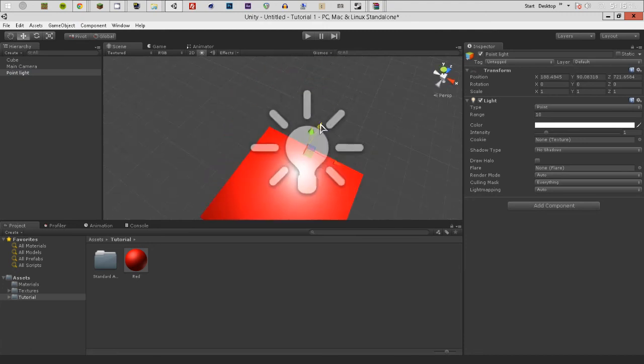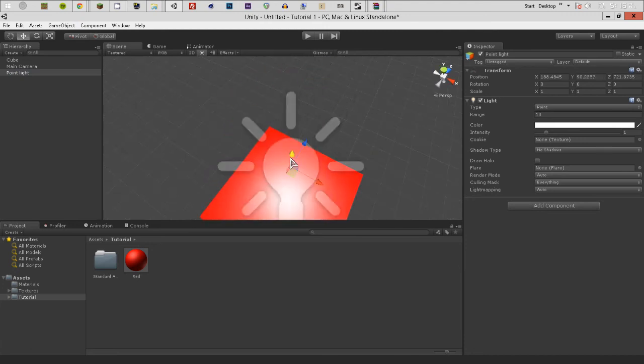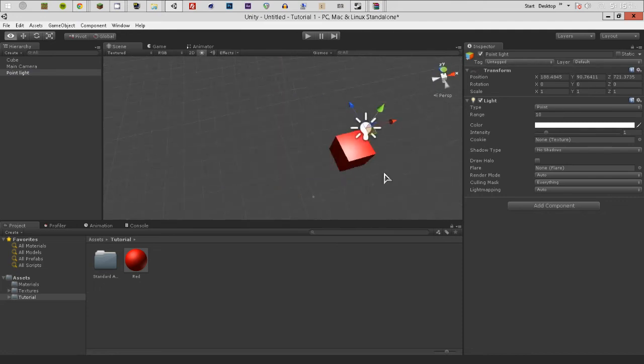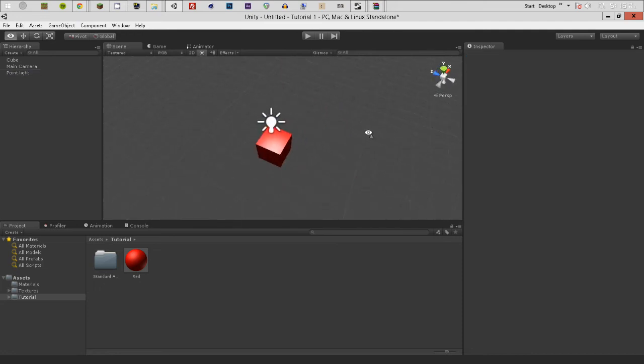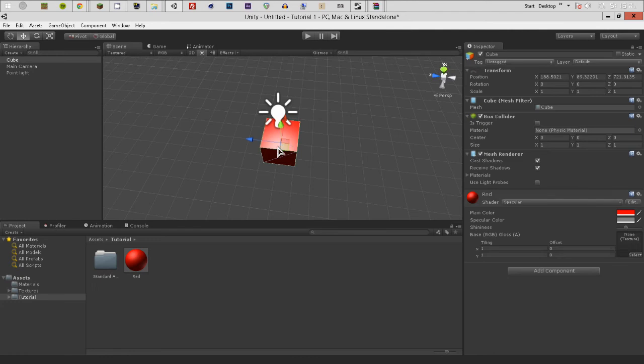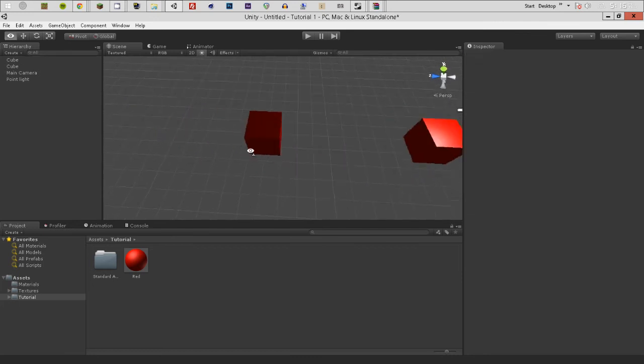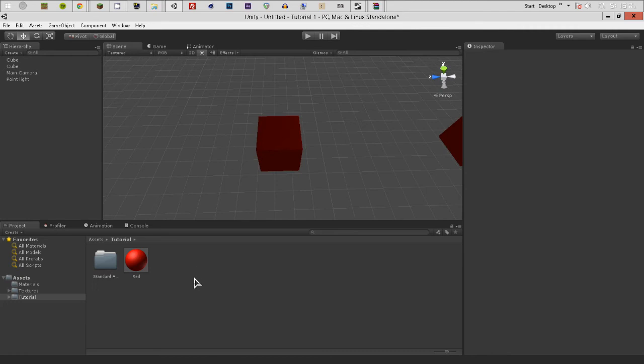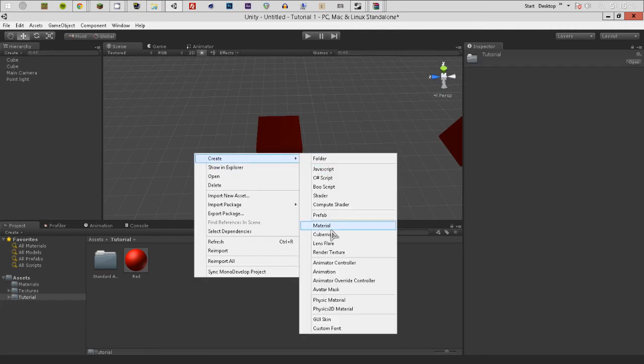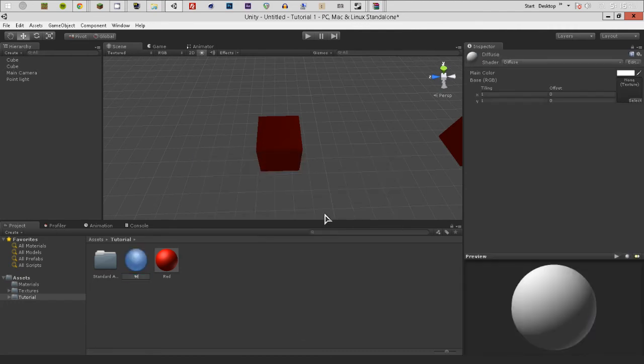So now what we're going to do is we're going to do one more material, and that material is going to be something with a texture on it. So we're going to go ahead and click on the cube and Control D. We're going to move it over, and actually move it over a little bit more. That looks about right. Now I'm going to go ahead and right click, create material. I'm going to name it wood.